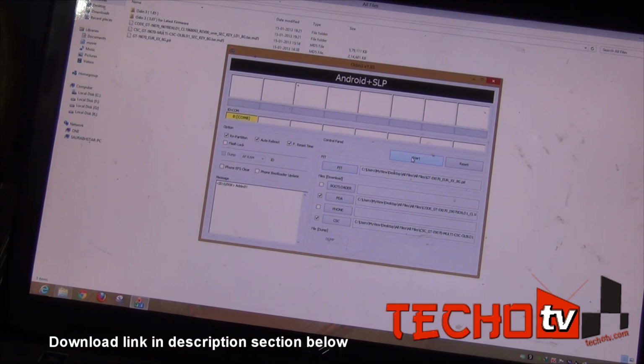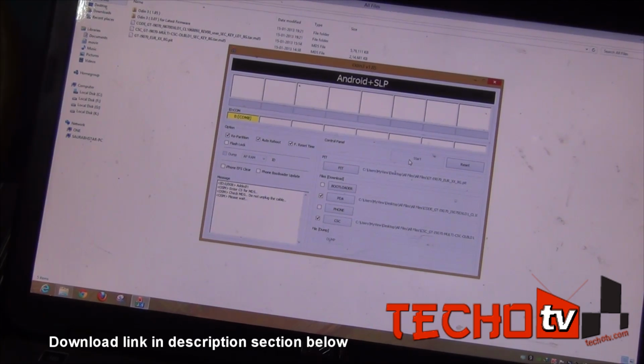So before following this tutorial, make sure you have backed up your contacts, important messages or whatever you want on your phone, because this tutorial will completely factory reset your device and delete all the contents that are stored on your device. And after doing this, I have already started the process.